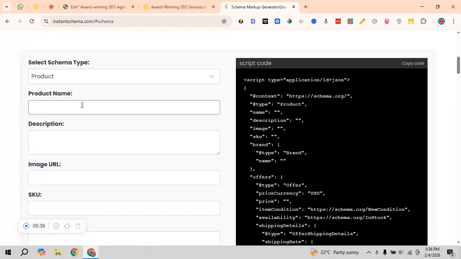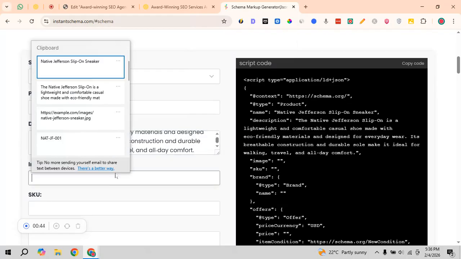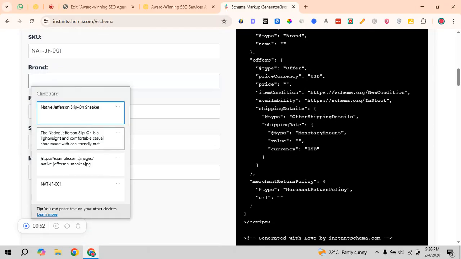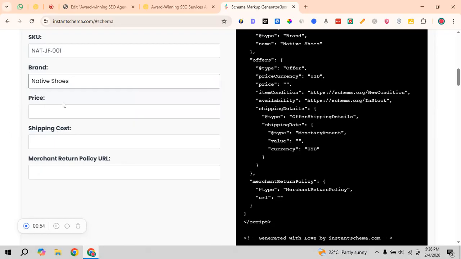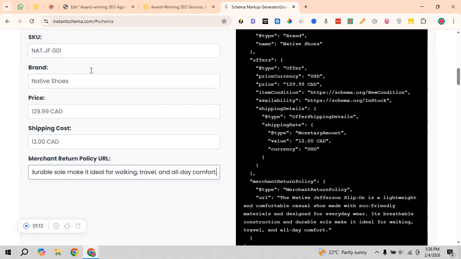Just keep pasting the details in the fields below as much as you can. For example, the product I am going to sell on my website is this, and here is its description. I'm going to paste it here. Then the image URL, for example this is the URL, and then the SKU, the identifier number for the product, and the brand, so Native Shoes. Then I can paste the price over here. Then what's the shipping cost? For example, that is 12, and then the merchant return policy, if we do have any, for example this one.